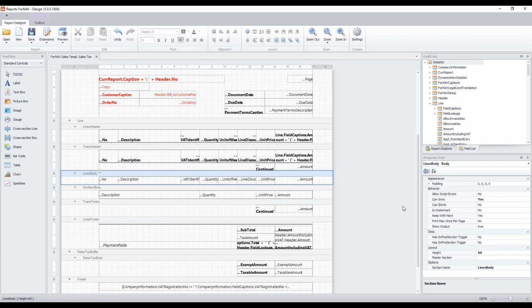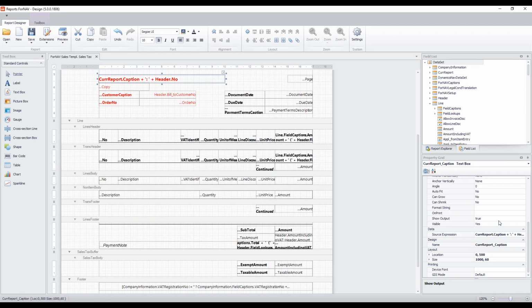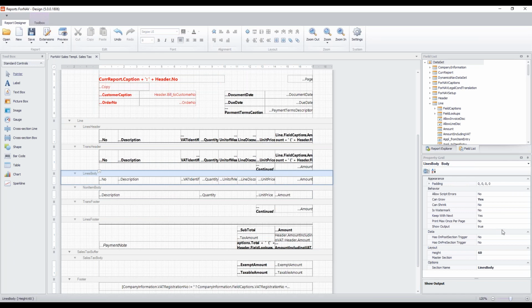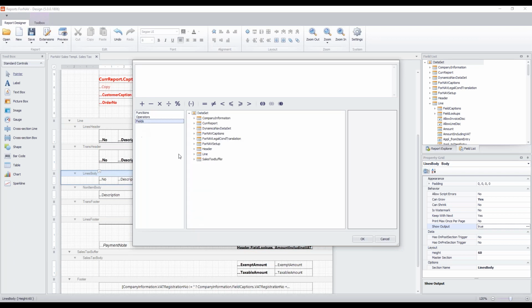For this, what we can do is use the show output property of a section. Any given control in ForNAV has a show output property, and this show output property is by default set to true. So if I check this at this text box, you will notice it has a show output as well, again set to true. So if I want to show or hide an entire section, I need to work with the show output. And if I drill down into this, I get my JavaScript field again. So in order to show or hide this, I need some sort of JavaScript expression that gives me either a true or a false.